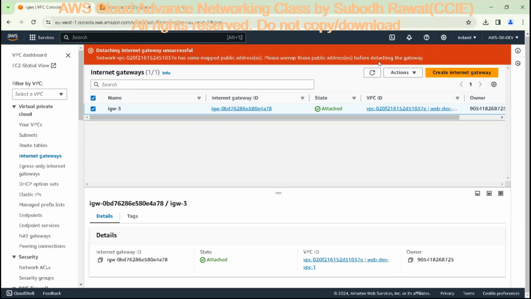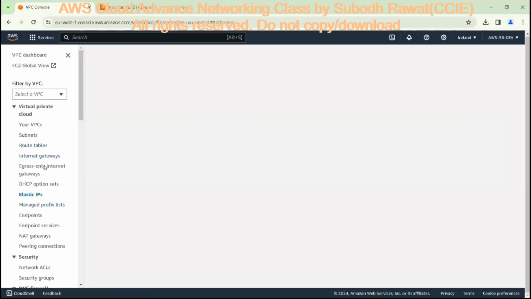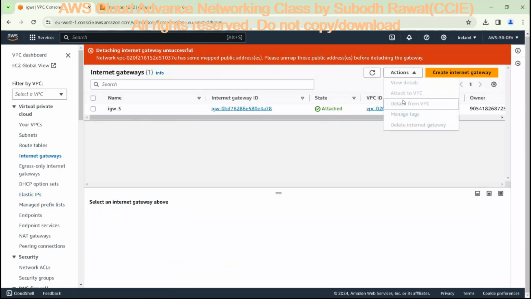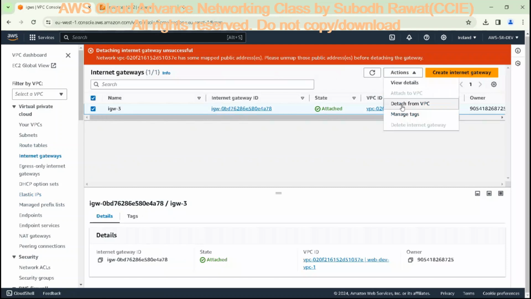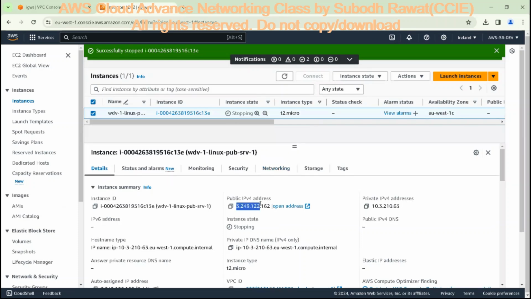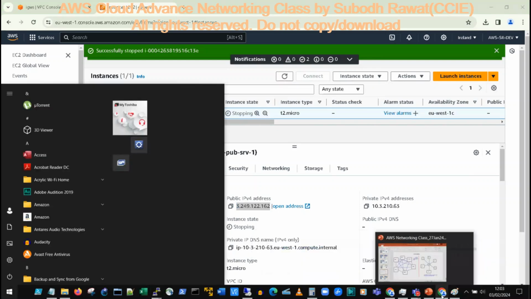It says it has some mapped public IP address; please unmap those public IP addresses before detaching. Which public IP address did it get? I don't know, I have not created Elastic IPs. Okay, it is saying stopping. It is still not stopped basically. Let it stop completely, because this public IP address is still visible.